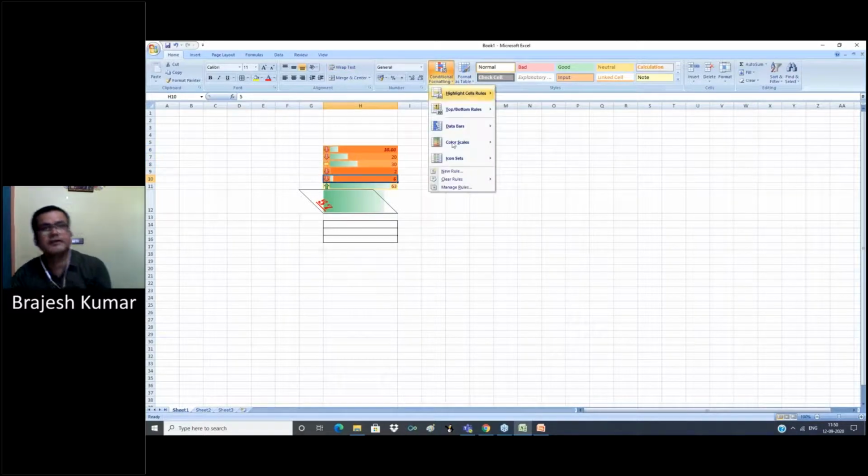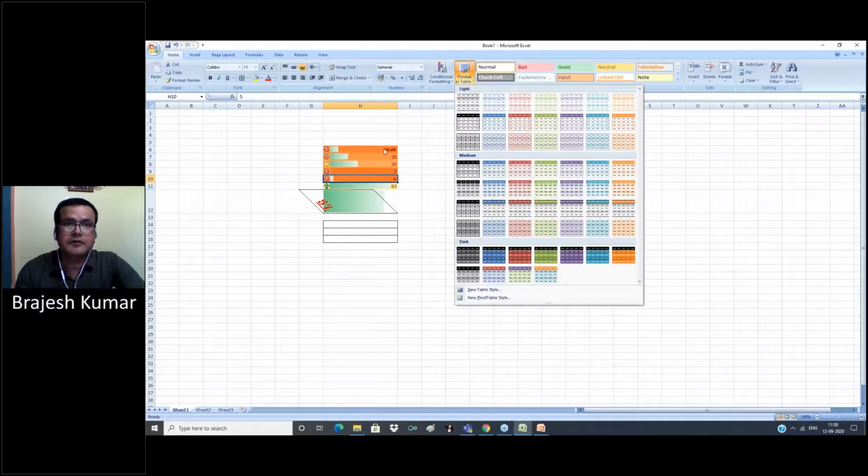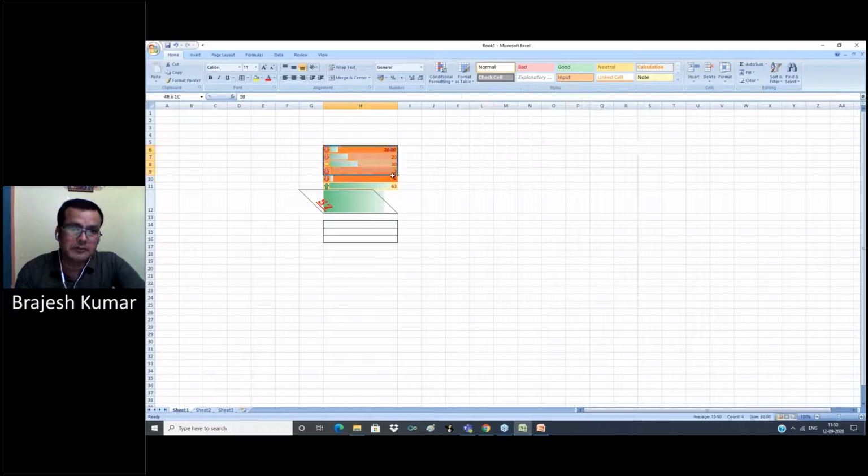So conditional formatting is mainly used to display data, to find duplicate values, to find values greater than something, to find the specific text contained in our cells. Use conditional formatting. Format as a table. Suppose we make this a table: 1, 2, 3, 4, 5, 6, 7.